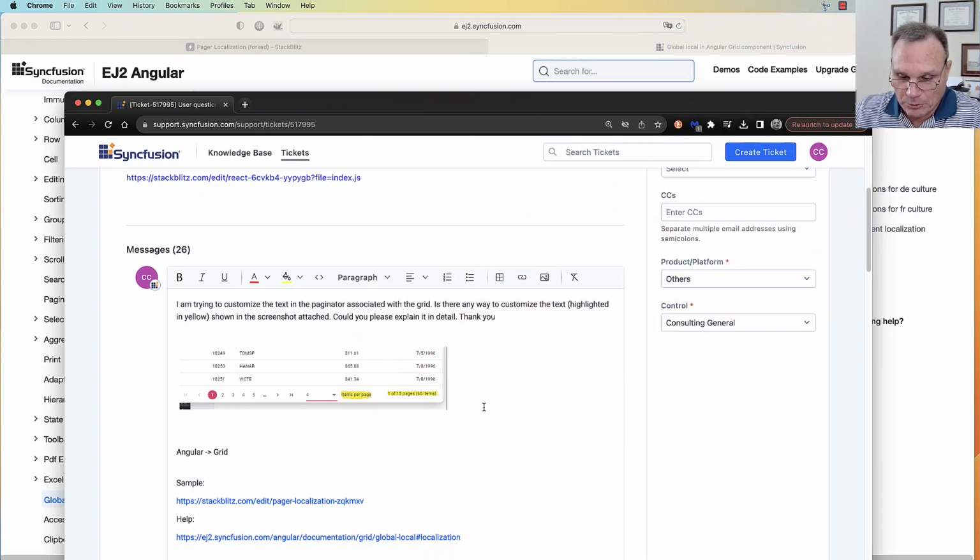Here is the actual customer question, and the customer did a really good job in this. They told us what they wanted. They wanted to change the text in the paginator, and they wanted to customize some specific part of the text. And then they went to our samples and they gave us a screenshot where we could see exactly what it was they wanted to change. This is a perfect way to talk to our developers. There's no way for a developer to misinterpret this or to have their own idea.